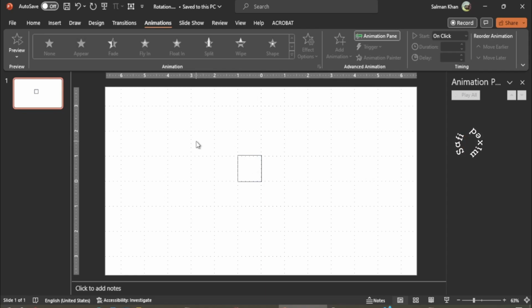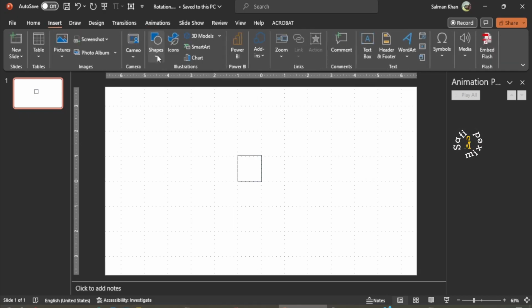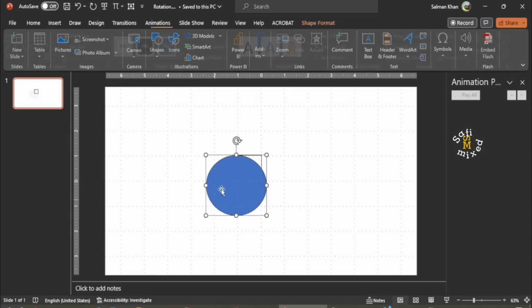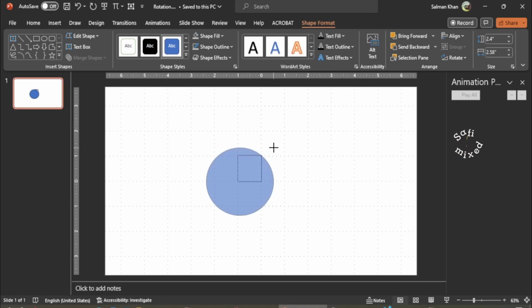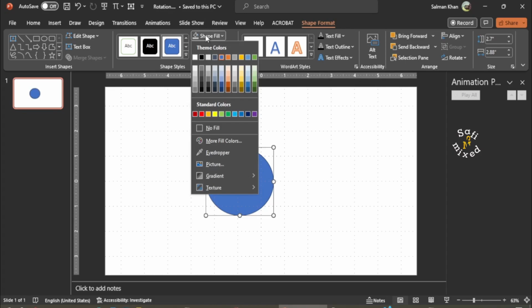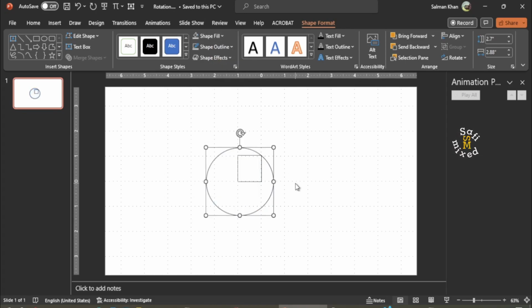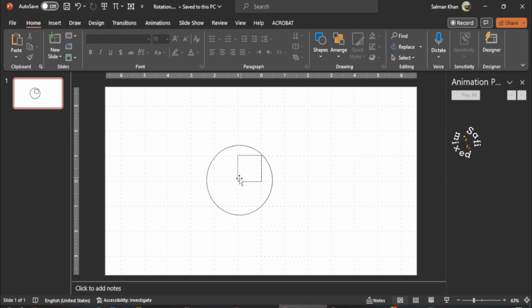So for that I do a little trick and I insert a circle enclosing the square, and I come to Shape Fill and remove the fill, and I properly adjust this to the center. So now this corner about which I want to rotate the square lies exactly at the center of the circle.